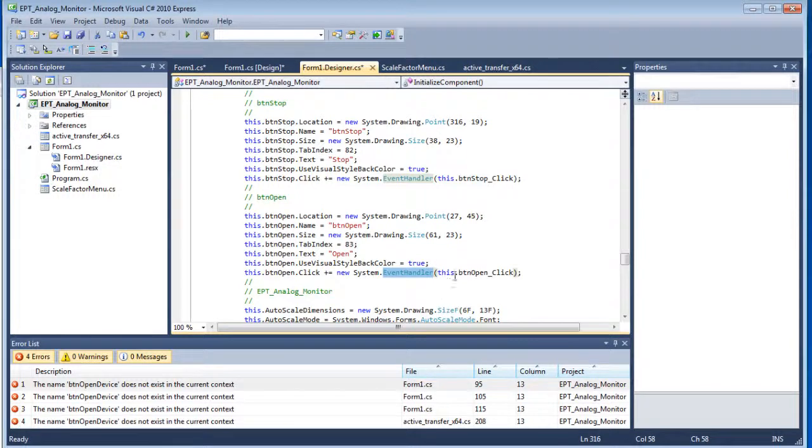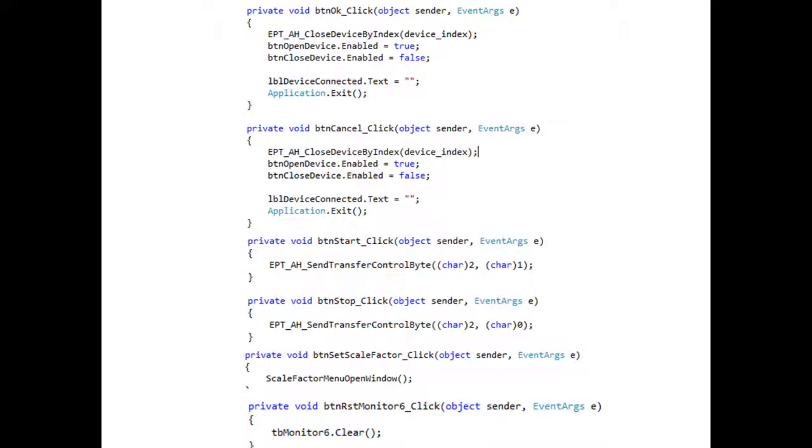So the button OK and button close buttons are used at the end of the application. It calls the function EPT close by device index to remove the device from the active host DLL. At the end of each click event, the application exit method is called, which exits the form and essentially is a graceful exit out of the code.